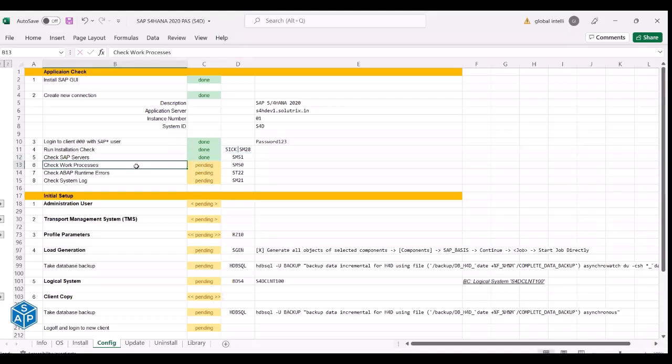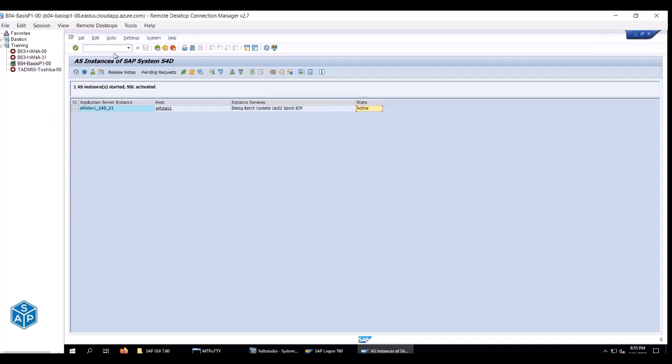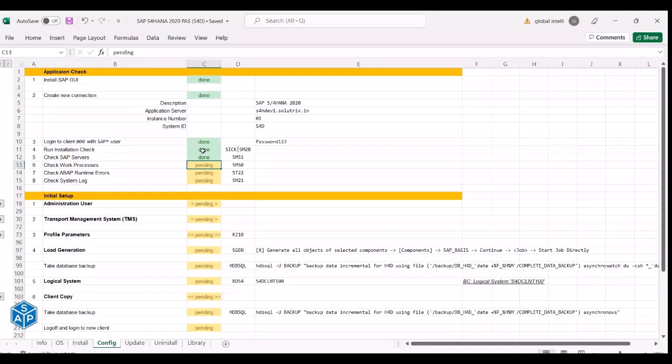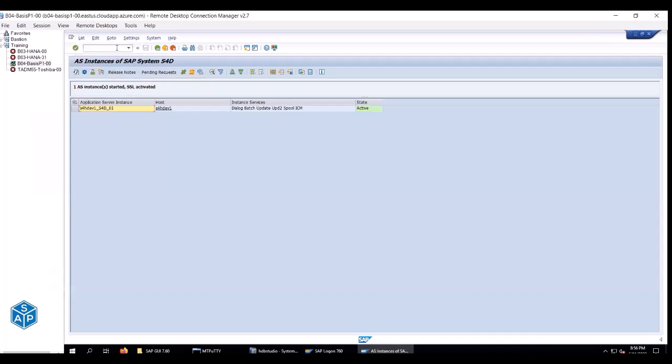Then work processes: what are the work processes and what are they running? Again, you cannot run SM50 from here. You need to go to the main screen and execute it from there. The shortcut is you can use /n and SM51. /n will take you to the new screen and then run this T-code. If you want to run directly from any program, you can run /n SM51. Sorry, not 51, SM50.